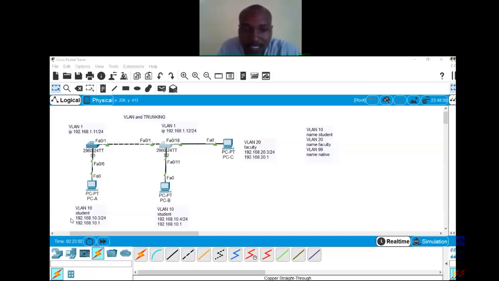So you have learned three things. You have learned how to create a VLAN. We've learned how to move an interface to access mode, and then right now we have learned how to move an interface or a device to a specific VLAN.